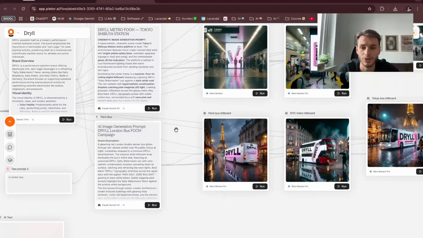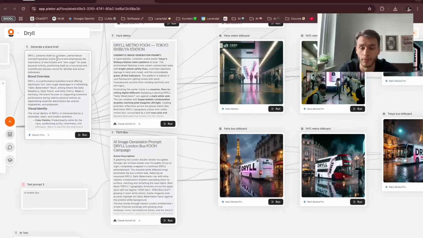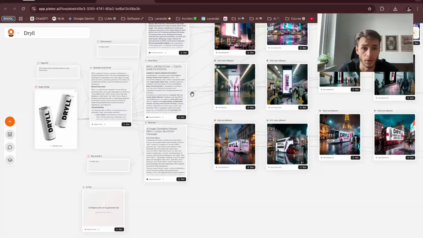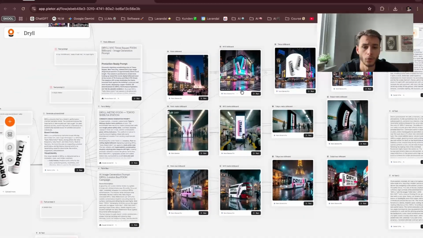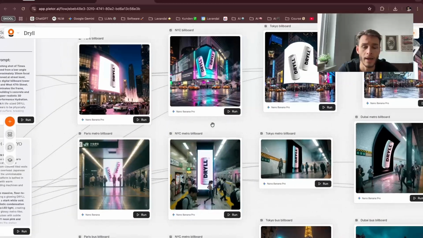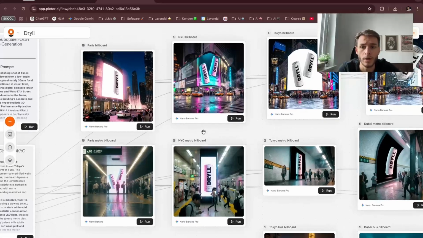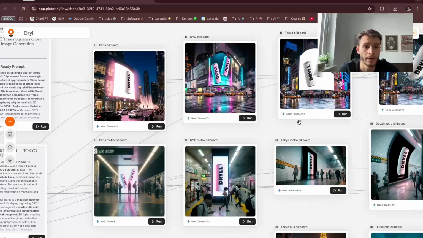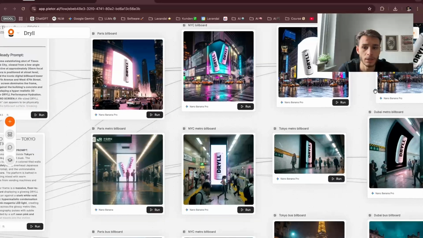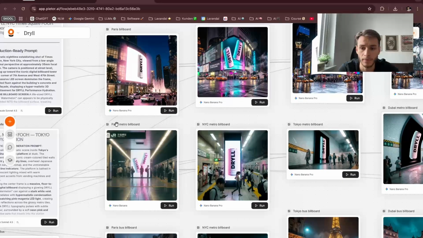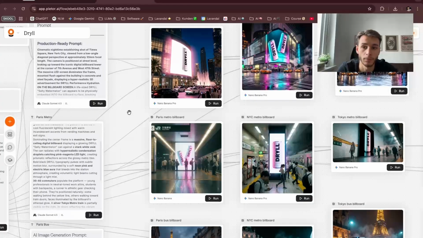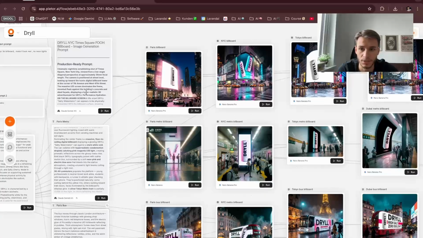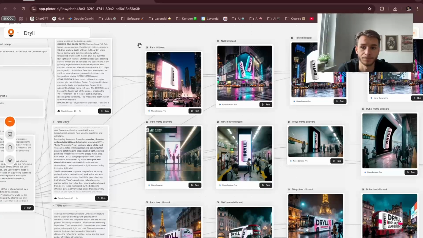Now, after we have generated, based on this brand brief, 3 different prompts for our static ads, we then connect multiple nodes with Nano Banana Pro and generate multiple images. You can see here we have Paris, Billboard, New York City, Tokyo, and Dubai. Now, how this works is inside of this prompt, we have received multiple prompts that we can then use for each of these scenes. And that's how it works pretty much.